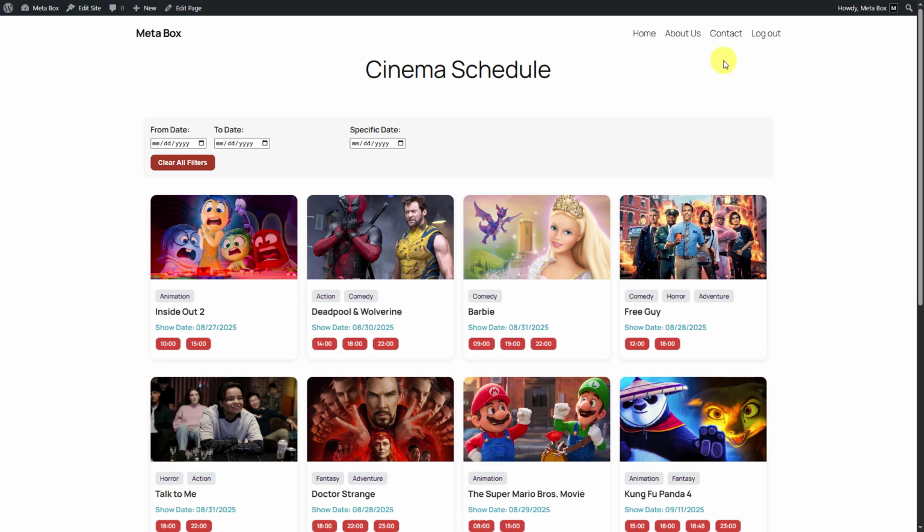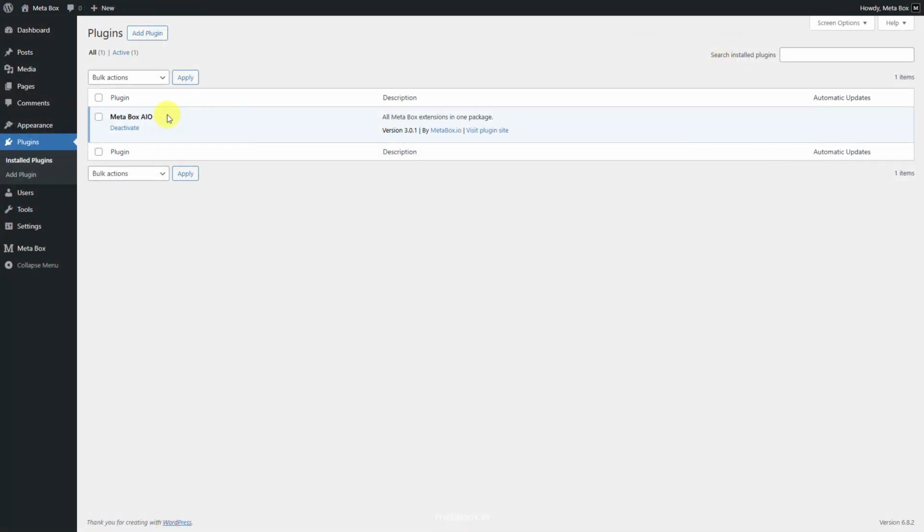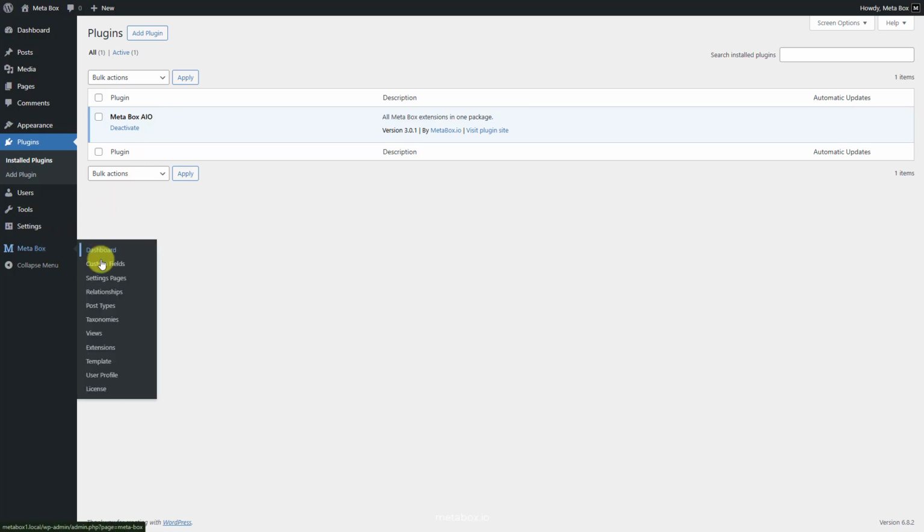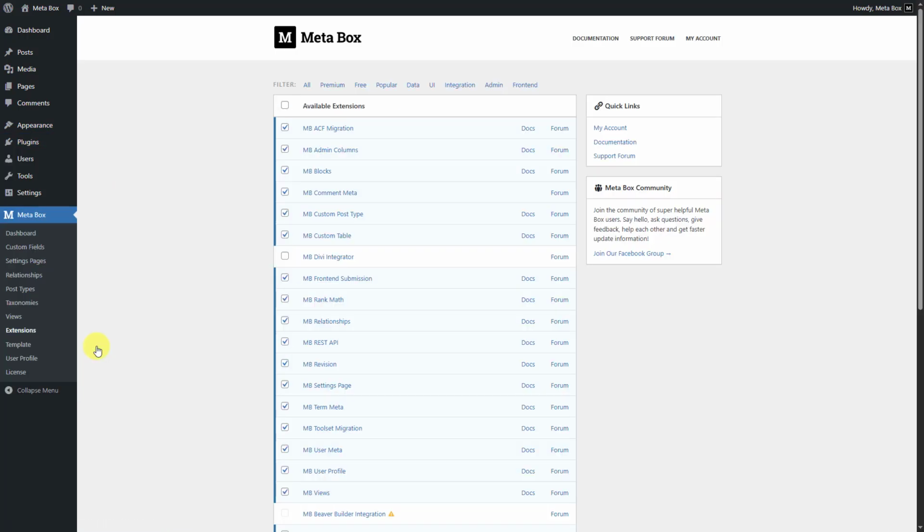In this tutorial, we'll create a custom post type to manage all the films in our cinema schedule. Each movie will have its own details, such as genres, show date, and showtimes, which we'll store in custom fields created with MetaBox. So I recommend using MetaBox All-in-One, which includes the framework and all extensions, such as MB Admin Columns, allowing you to display each movie's schedule in the dashboard.